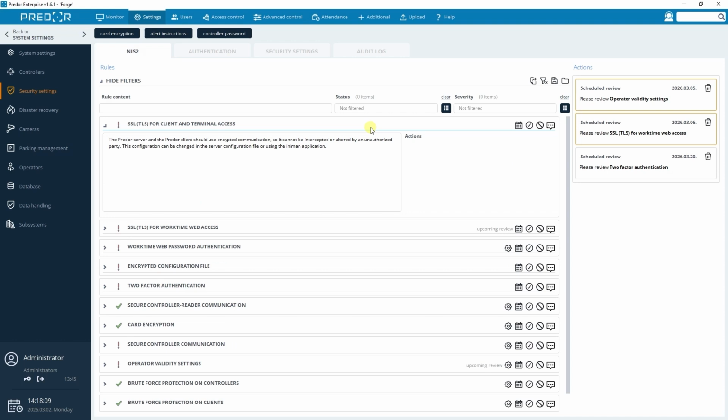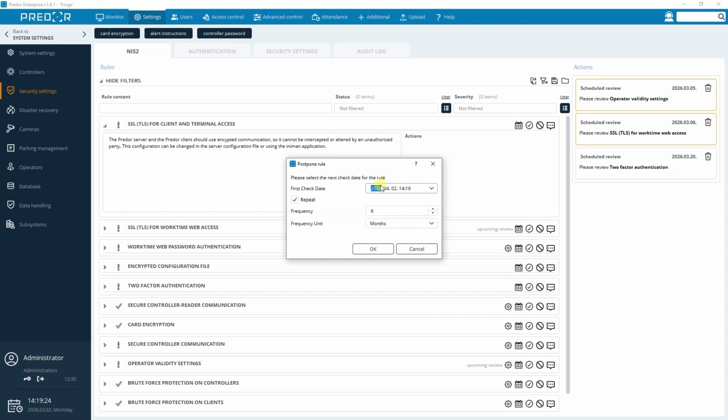When clicking on a rule, a short description of the criteria is displayed, based on which the settings can be modified. We can also schedule a review for a later date after clicking on the calendar icon, in which case we can specify a date and time when the settings need to be reviewed and modified to meet the requirements. These scheduled reviews can be repeated with the specified frequency.